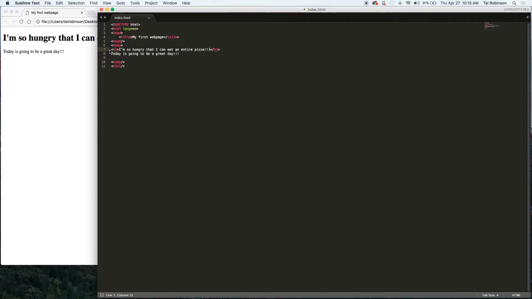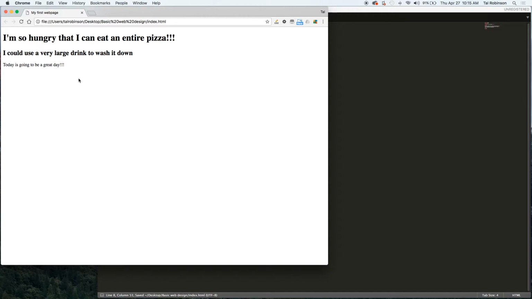I'm going to create an H2 tag just so you can see the difference. So H2, I could use a very large drink to wash it down. Okay, save that. Let's head over to our page, refresh. And just by giving it an H2, it's smaller. It's still bold, but it's smaller. And that's how it works.